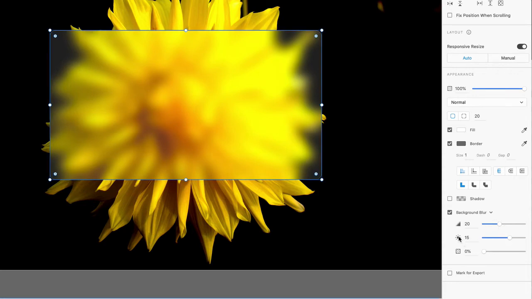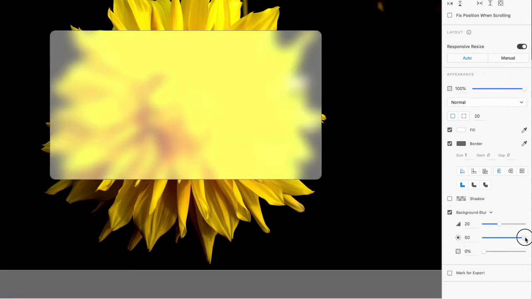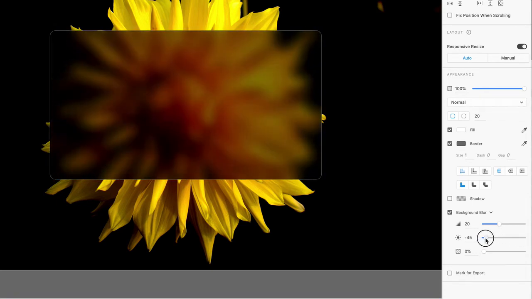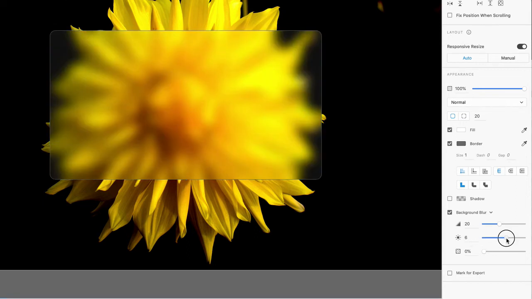And we can also change the brightness. So we can make it super bright, almost like there's a light behind it. And you can make it dark. So let's say you're doing kind of a dark mode UI or a dark mode interface. If you reduce the brightness, you can go all the way down to -50 if you wanted to. But we're going to do something right there in the middle.